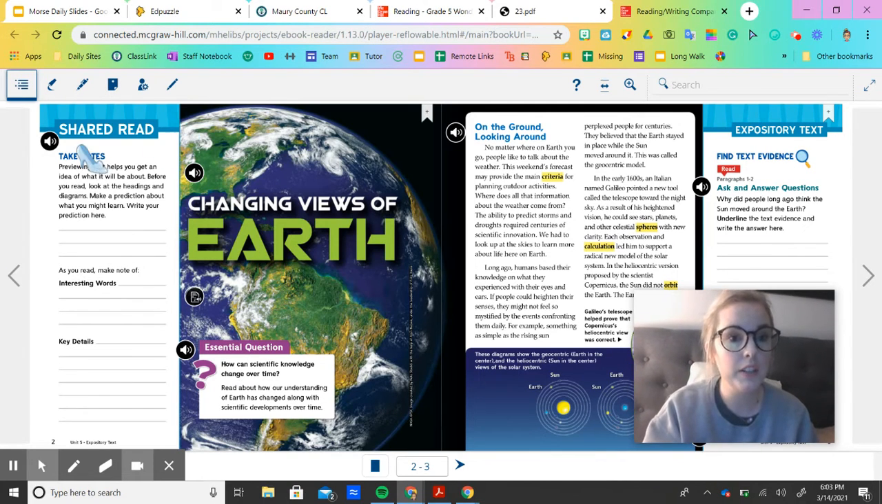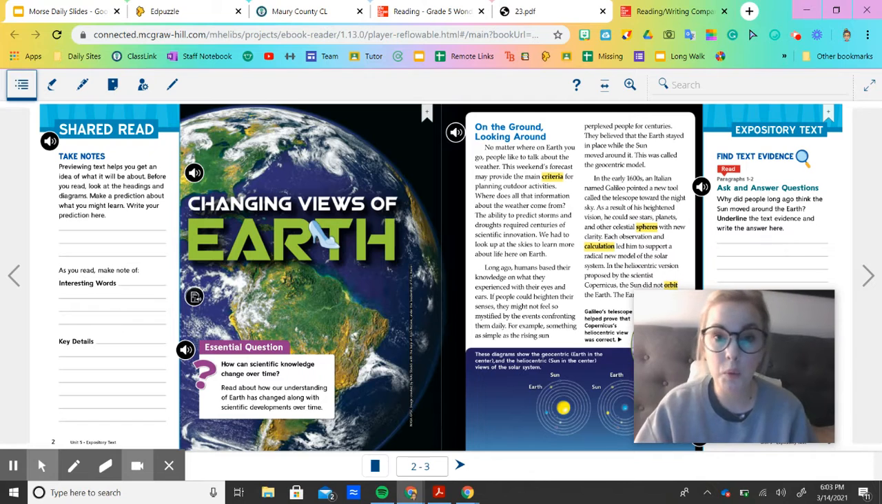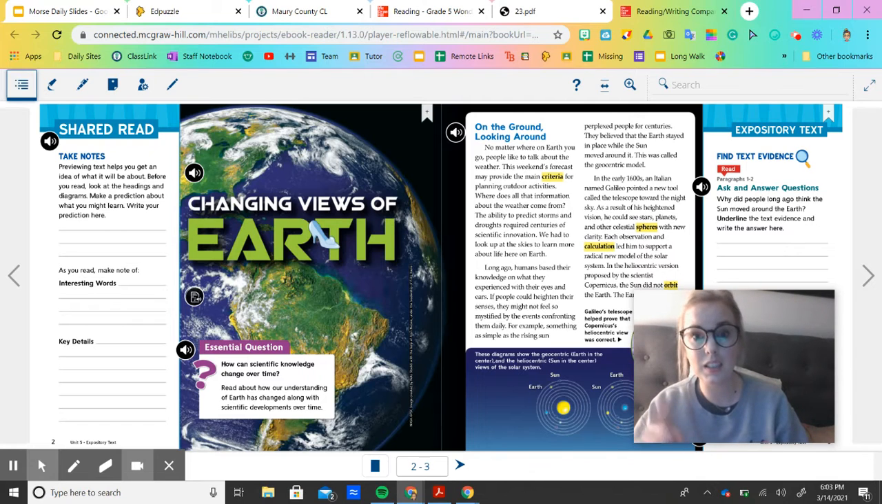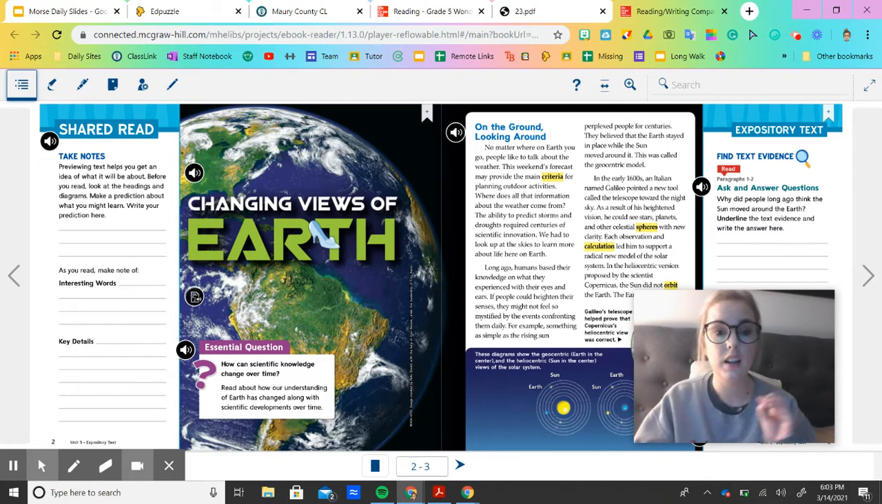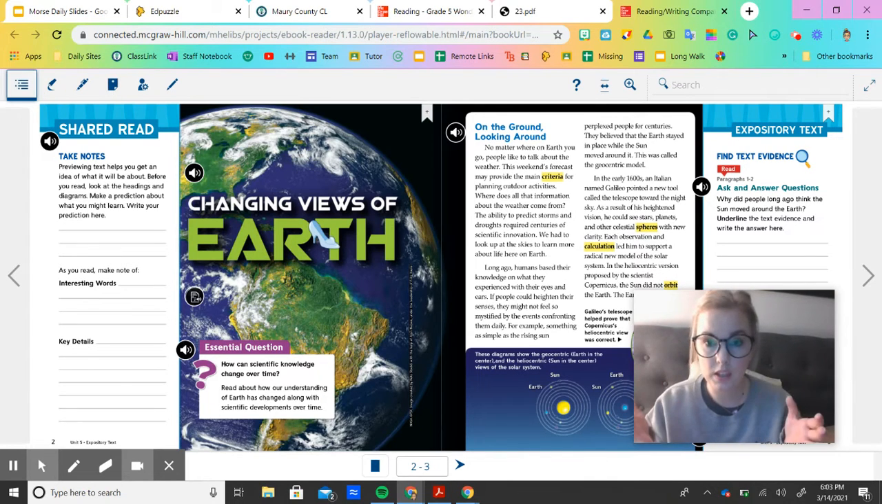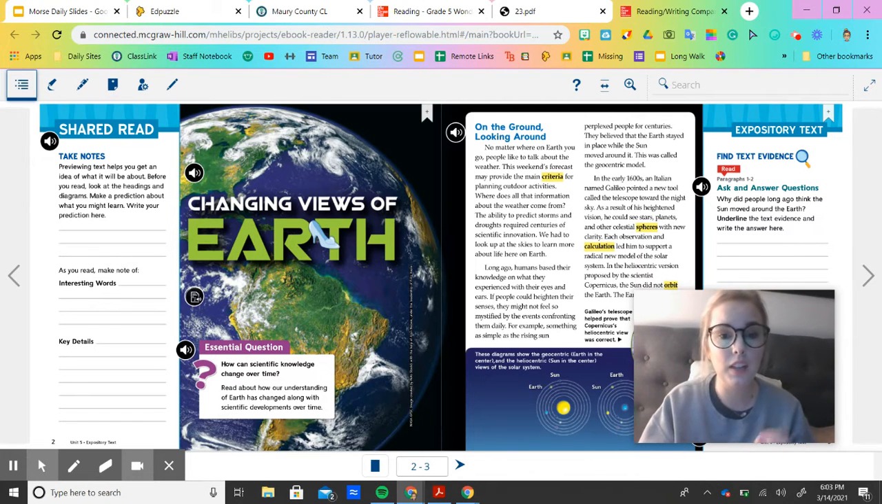If you go over here to this section, it says to take notes. Previewing text helps you get an idea of what it will be about. We've talked about that in class. Look at the title. The title is so important. Look at the text features, which are the pictures and the diagrams, and look at the headings, all of those things, because it really will help you focus on what this is going to be about. And then what do you think your prediction will be about this passage?